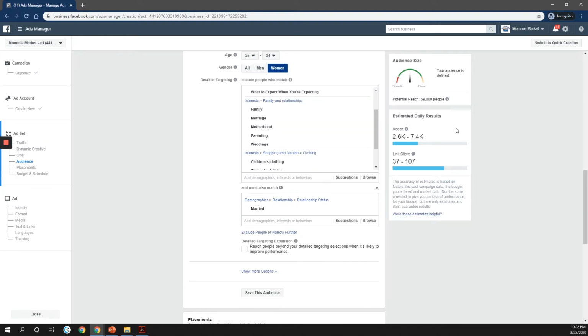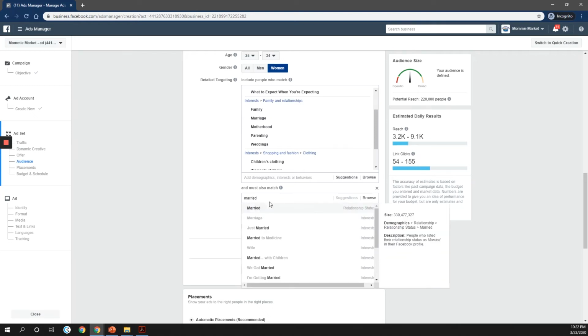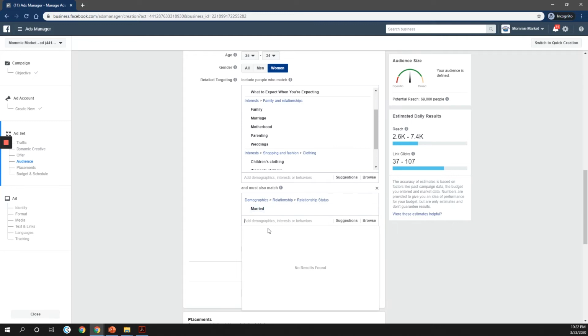And so over here, we can see the audience size and the estimated daily results based on what we've already targeted. So if I delete this real quick, we'll see the numbers change. And now if I put it back, we see how it's impacted. So it has narrowed that down.